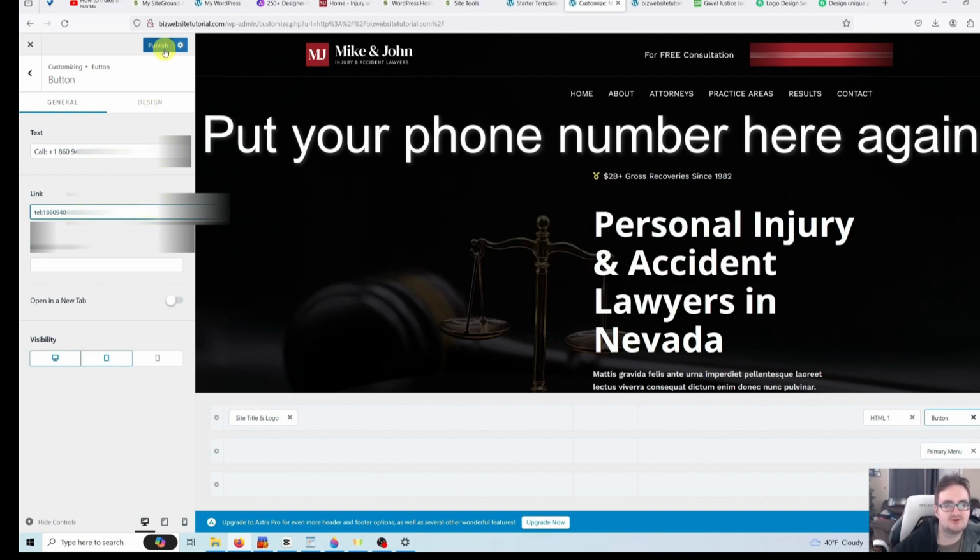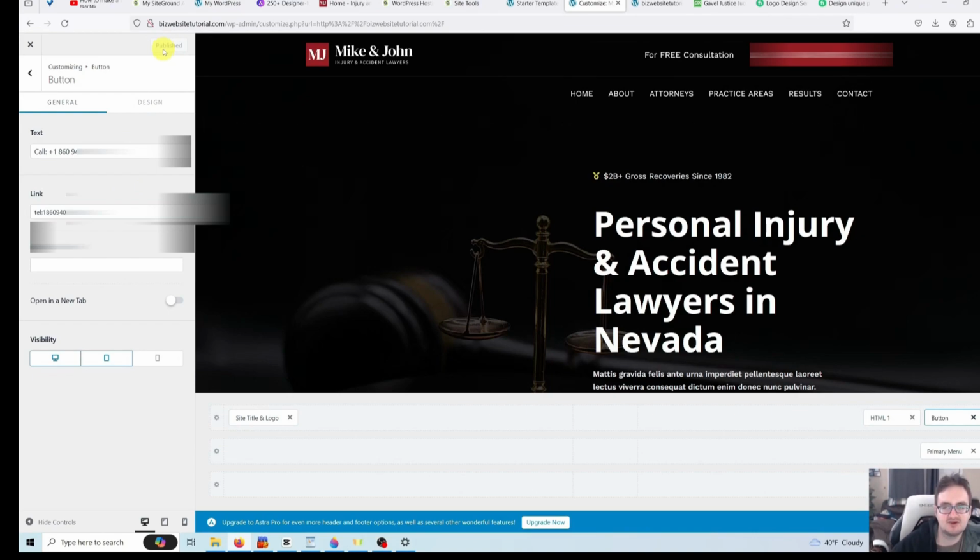and then click on publish. And what that just did is when someone is using a mobile device and they go to your website and they click that button, it's going to open up the phone and dial the number to your business. So it's very important that you do that. Once we've done that, click on this button here to go back.